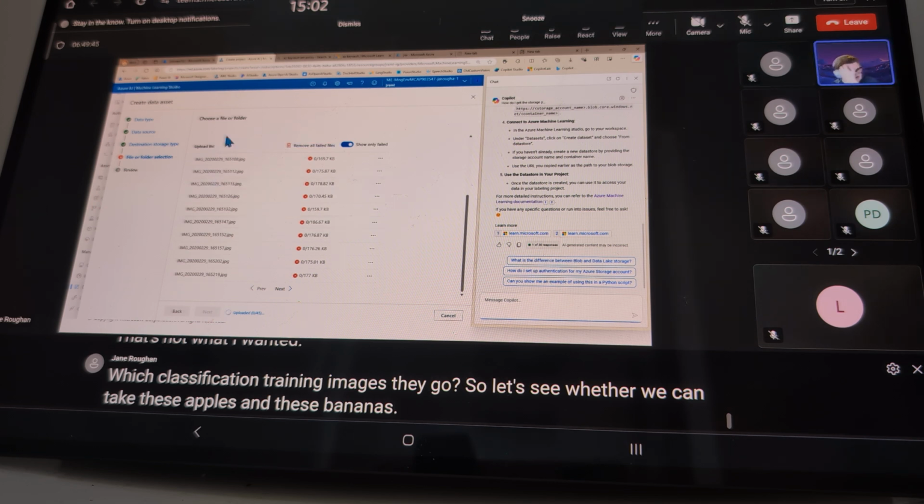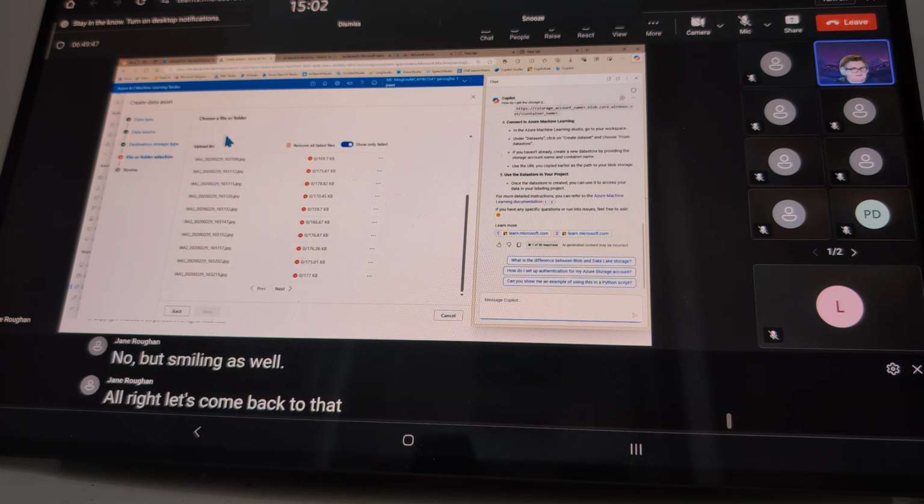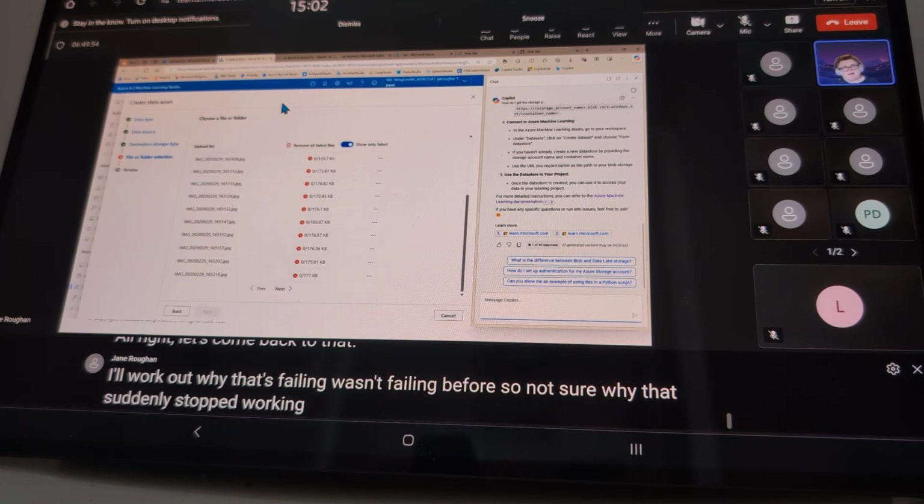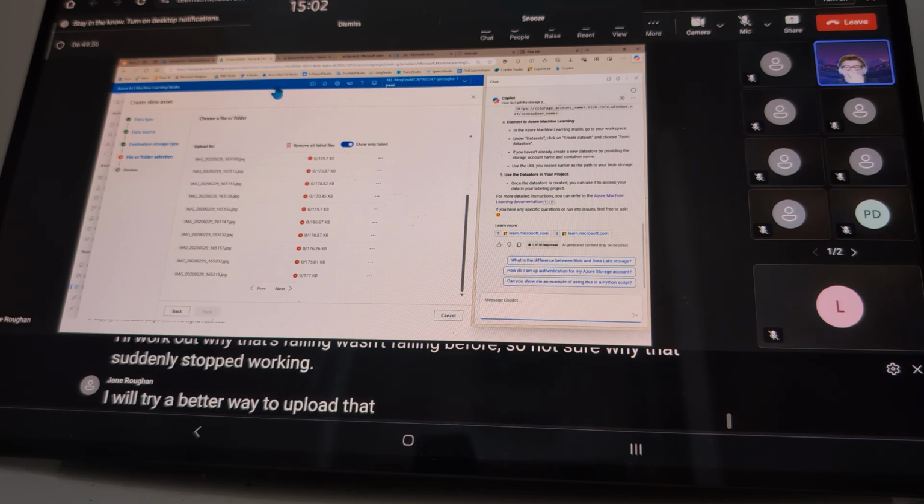No, it's failing as well. All right, let's come back to that. I'll work out why that's failing. It wasn't failing before, so not sure why that suddenly stopped working. I will try a better way to upload that, and then you can see that later.